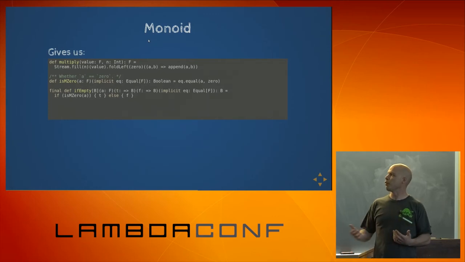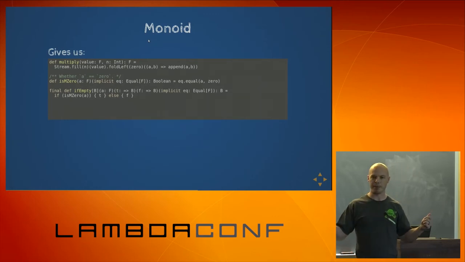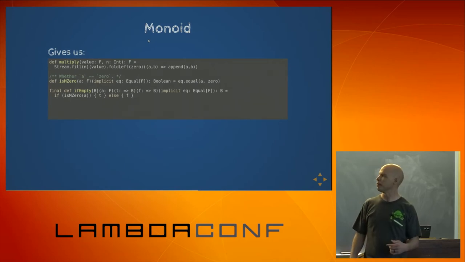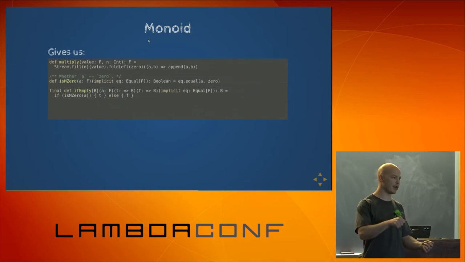So it gives you a few simple things. Multiply just appends a value together n times. You'll run into a lot of cases where you're going to want to check to see if something is the identity or not. And then you've got ifEmpty, if it is the identity, do something special.